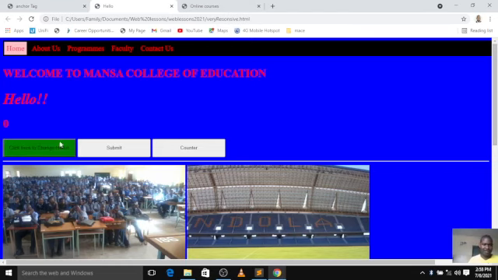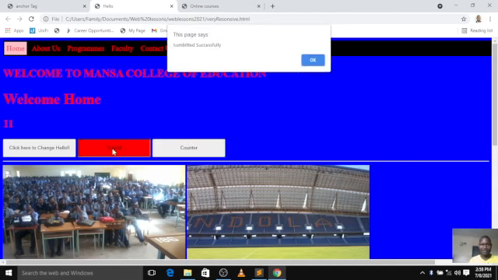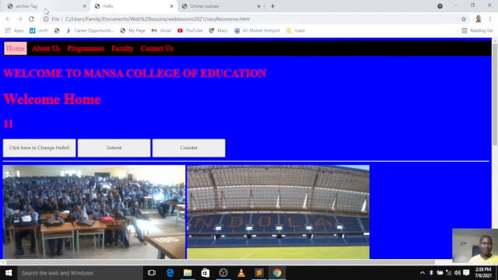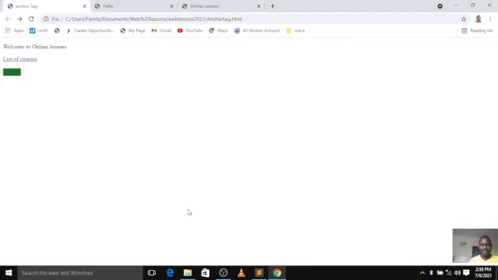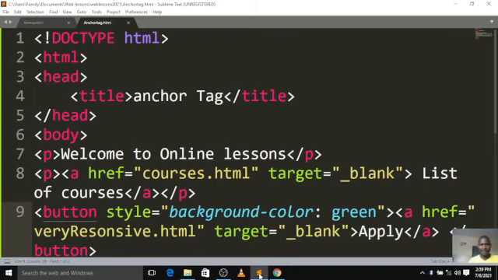Here it tells me click here to change hello, so I'll click here, it changes to welcome home. Then I can change the counter here, 0, so I can start counting by pressing this button. It starts counting 1, 2, 3, 4, and so on. If I want to submit, I'll submit, and a JavaScript pop-up says submitted successfully. So basically that's what you do by creating a link. All these are the links that you can create.